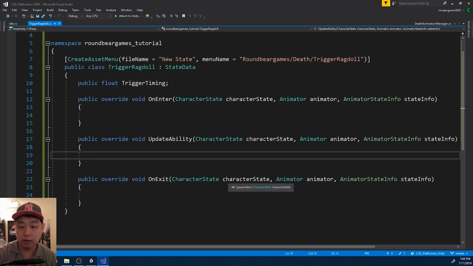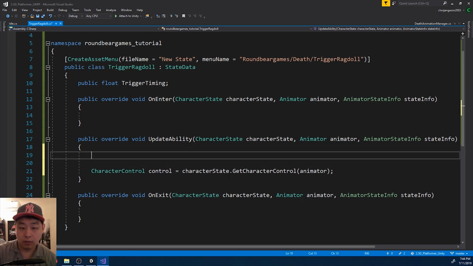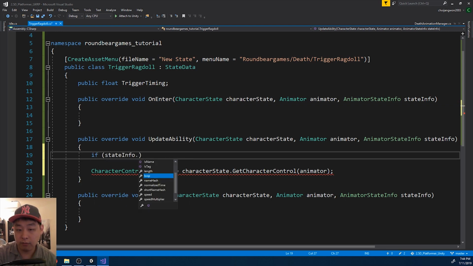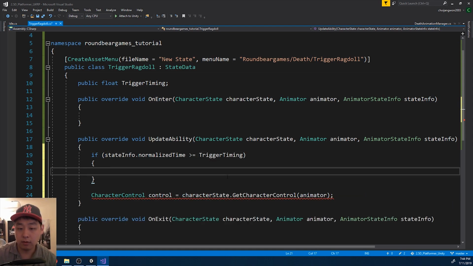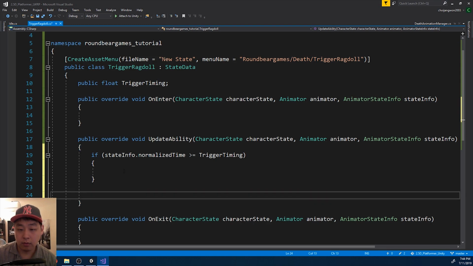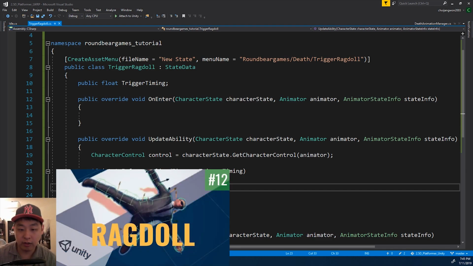And when you're in the update, first let me get character control. And I want to check the time from the state info. Compare the time to the trigger timing that we designate. And if we're past the timing, I want to go into character control and turn on Ragdoll. This is a function that we created in our previous video.